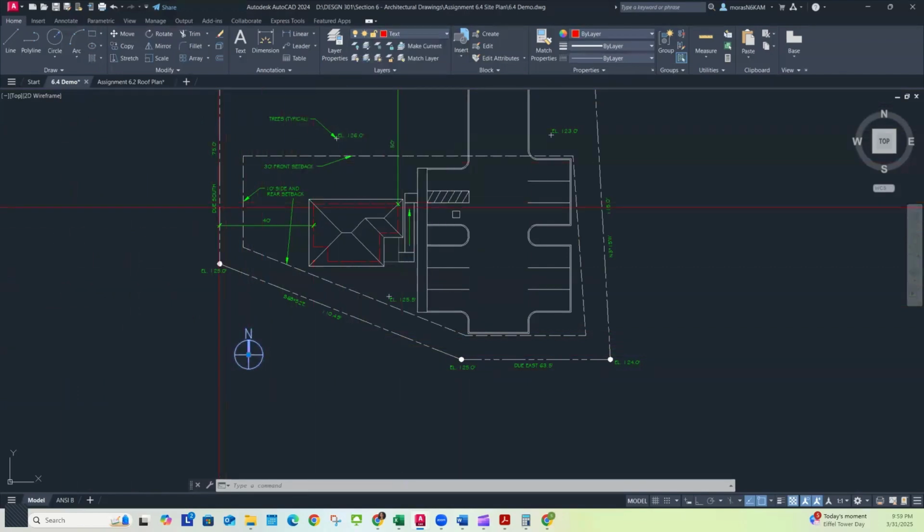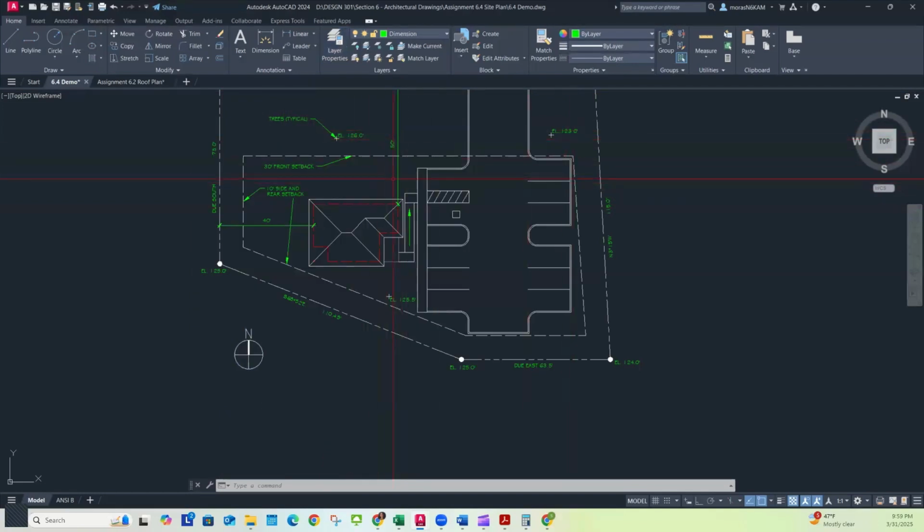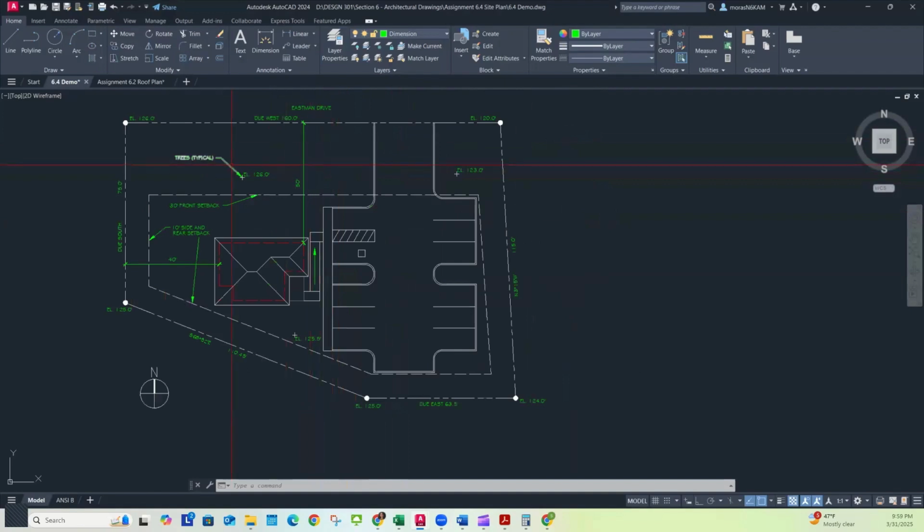And then I have all this on the dimension layer. I'm okay with that though, because the dimension layer and the text layer have the same properties. So they're going to print the same weight. So the line weight is 0.014, and then for the text layer, it's also 0.014. And I really only have 2 dimensions, so I don't have to change it if I don't want to, although I can.